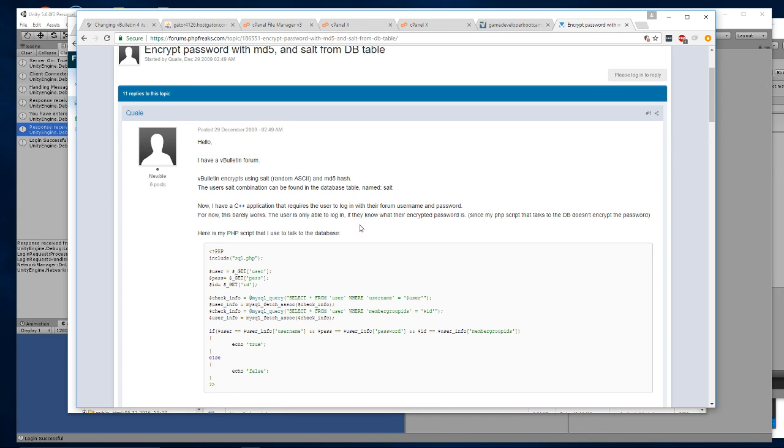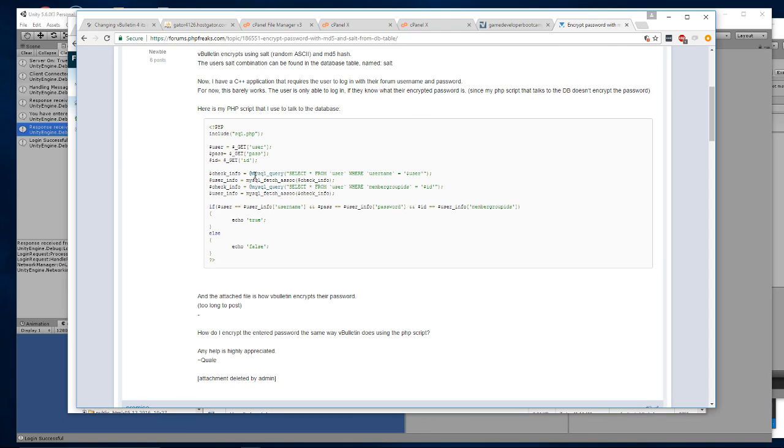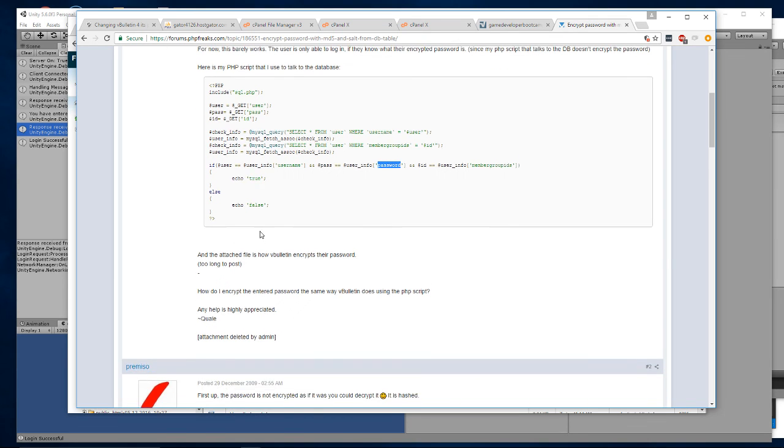Here's my PHP script that I used to talk to the database. Check info: select all from user where username equals the user. MySQL fetch assoc, I'm not sure what that one is. Check info equals select all from user where member groups ID equals ID. User info, MySQL fetch check info. Okay, so if user equals user info username and pass equals user info password and ID equals that, echo true, else echo false. Alright, let's see here.